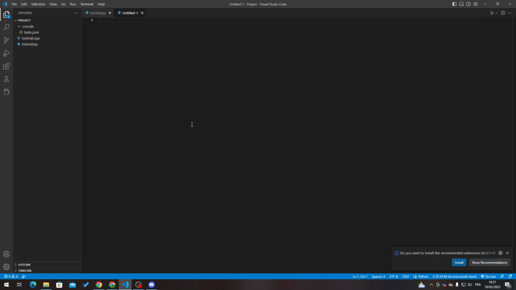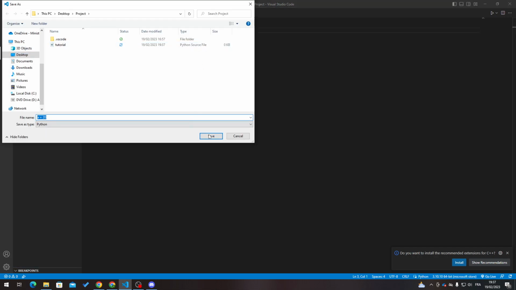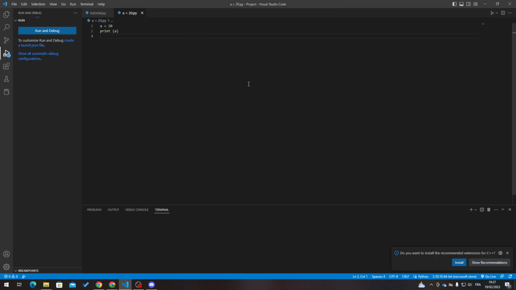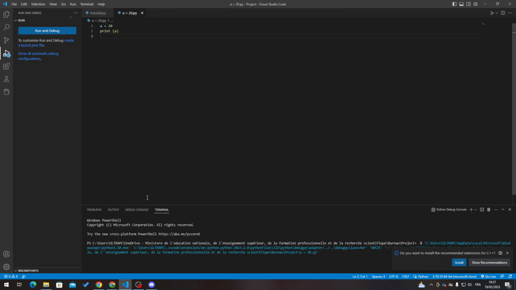So now, in order for you to print your variables, what I'm going to do is make some variables. So A equals, for example, 20, and here I will do something like that. And let's see, so here what I'm going to do is click here, run and debug, save, and Python file, and as you can see now it must print A, which is 20.